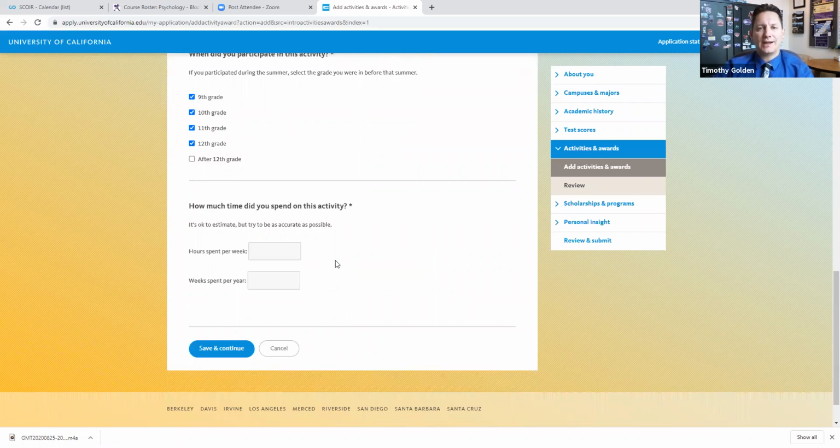This stresses a lot of guys out, trying to figure this out and be accurate. This is just a best guess, an estimate. So for tennis, let's say tennis is a 3-month season. It's February, March, and April. So maybe that's 12 weeks per year. Hours per week, maybe I did it for 2 hours after school every day, Monday through Friday. So that would be 10 hours per week for 12 weeks of the year.